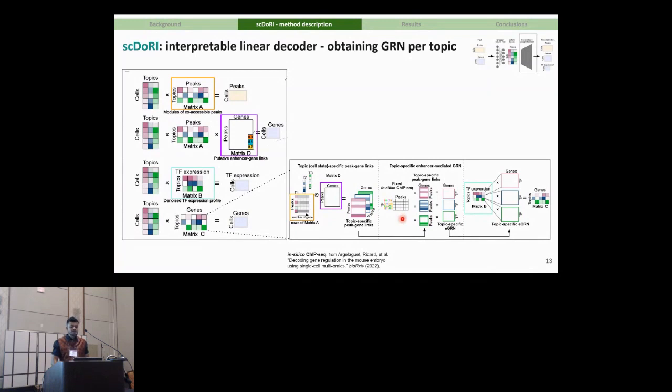And the other line of evidence is that we use the correlation of TF expression with accessibility of the peak. So if across cell states, the expression of TF is linked to the accessibility of the peak, it's a high likelihood that the TF is actually binding there. And we get this matrix, and together, if you multiply these, you get a genes times TF matrix in a topic-specific manner. Now, these matrices are essentially the topic-specific enhancer GRN we are looking for.